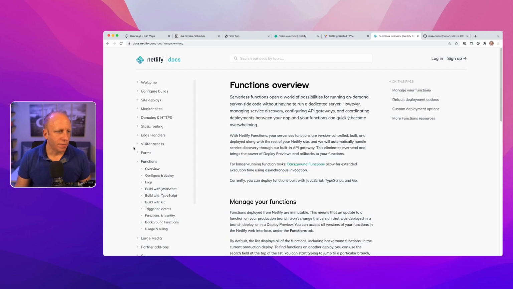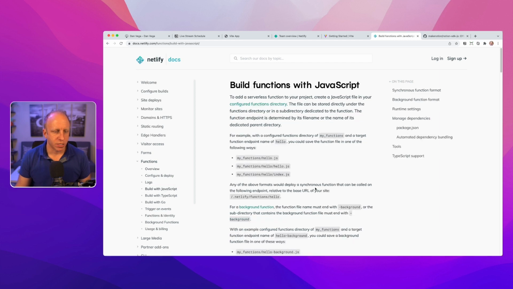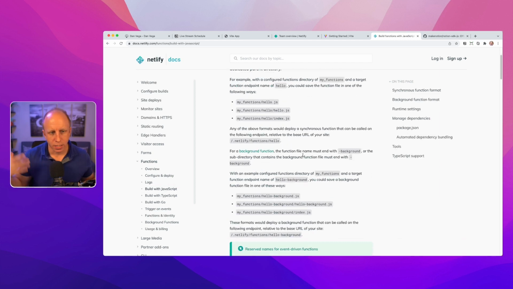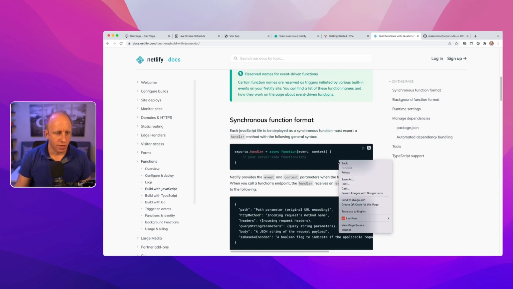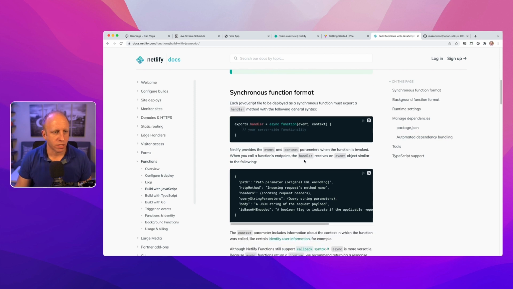So here I am in the Netlify docs in the serverless functions overview. So if you go into build with JavaScript, it talks about, hey, if you create a function in that function folder called hello, we'll go ahead and serve up a serverless function called hello. So it basically gives you an endpoint. So you'll see the default kind of handler, what an async function looks like.